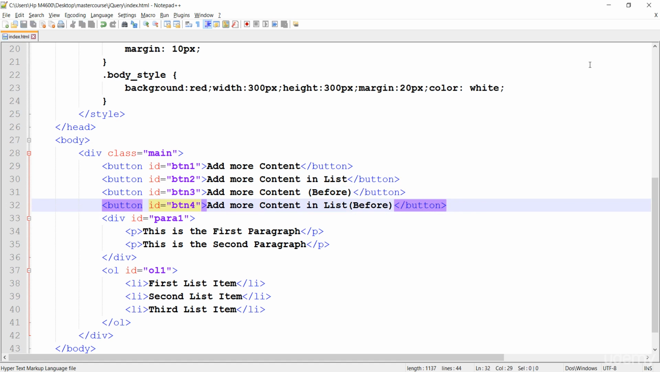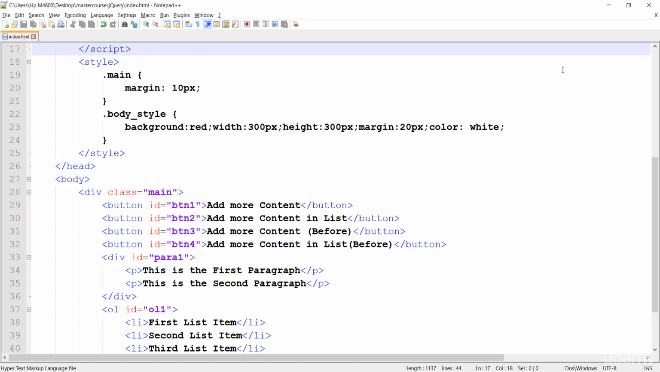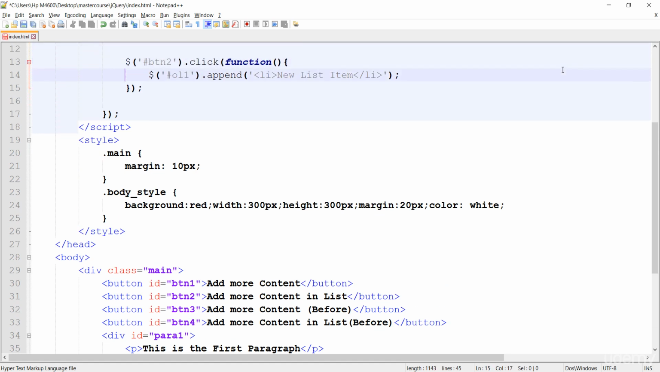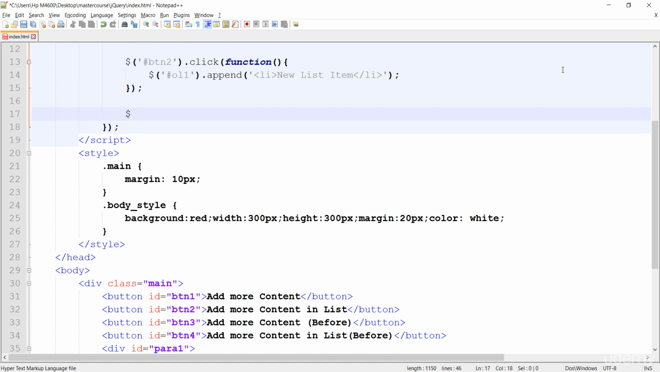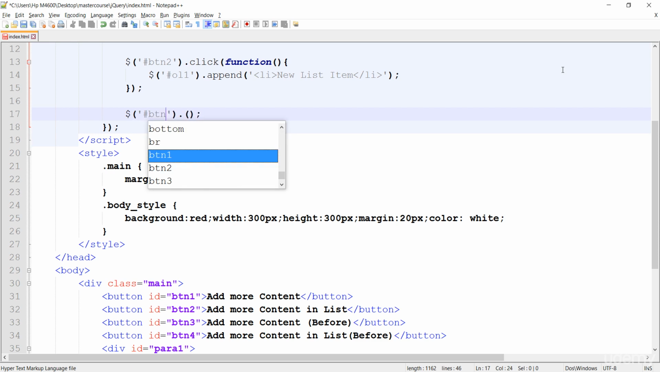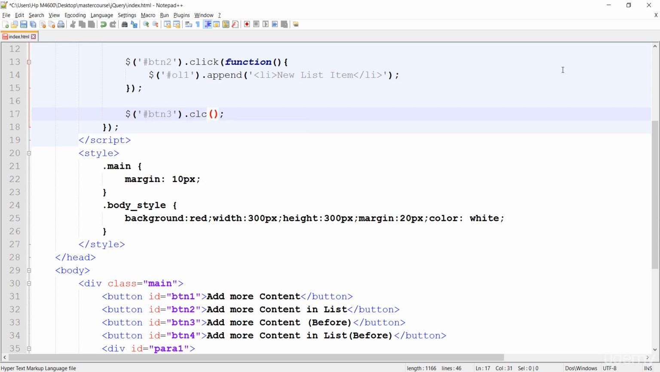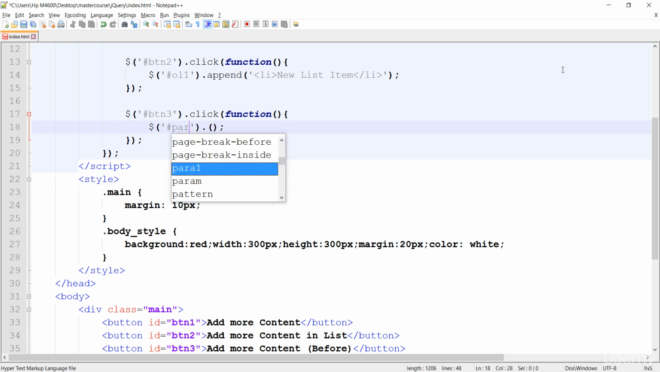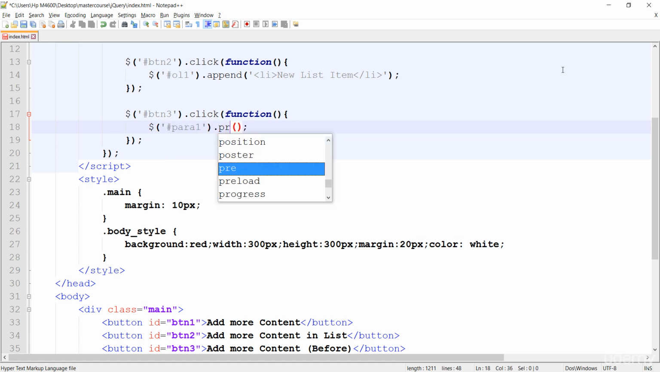So just go to the top. I'm going to the top for now, and there you can see that there is a list and the jQuery elements. Just create the jQuery there. The btn 3, I want to apply this effect to btn 3, the click and the function go inside, and then, what do you want to apply? I want to apply, on the para 1, the prepend, not the append.